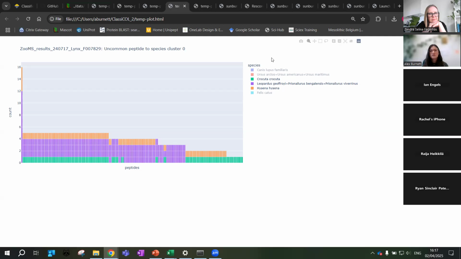We also have, goodness, I can't get my tabs around the screen sharing.